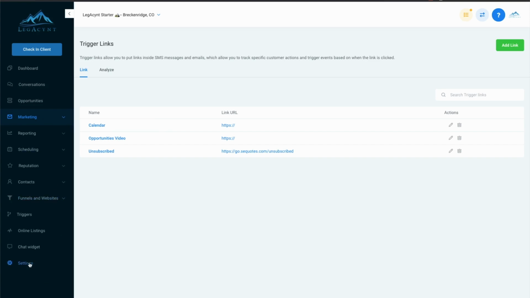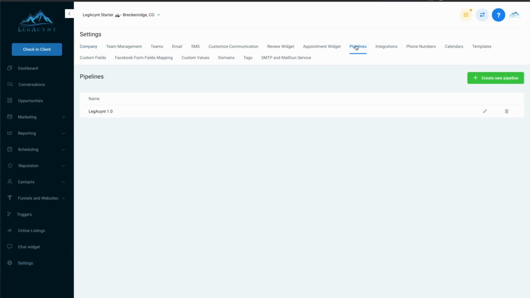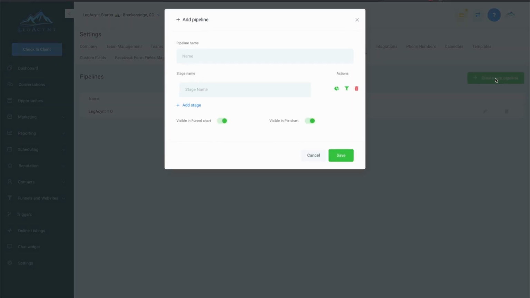Now we can move on to the next step, which is building a pipeline. To build a pipeline, we're going to go to settings, pipelines. We're going to create a new pipeline for this example, and we're going to call this Recruiting 101, something like that. You can name it whatever you want.